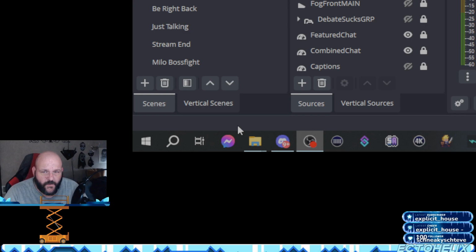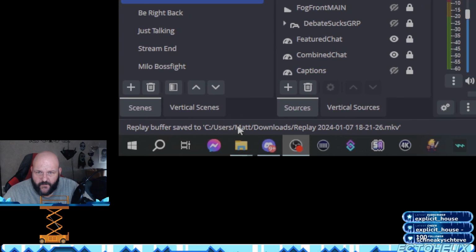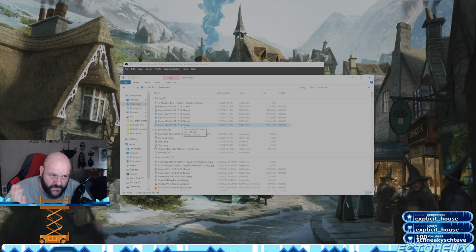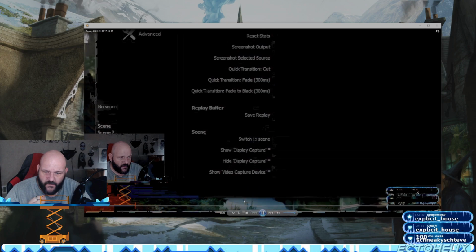So let's say something funny or interesting happened. You hit your hotkey, and then it should indicate in the bottom left of OBS here, replay buffer saved to, and it'll show the path. That's it. As you can see, I've got a whole bunch of replays here. I open it up, it's the last 30 seconds.